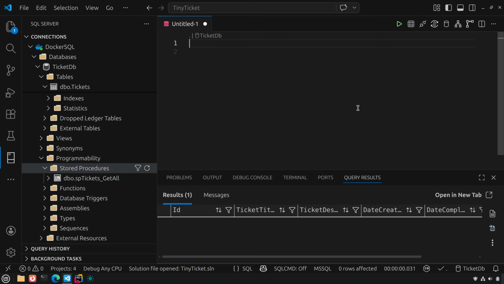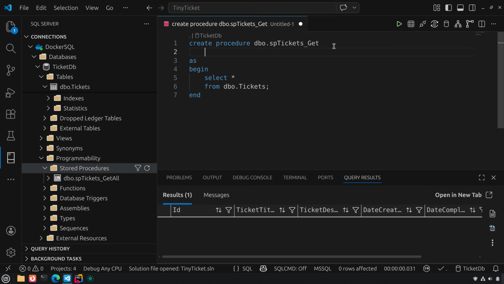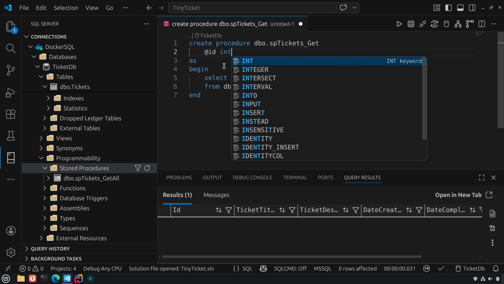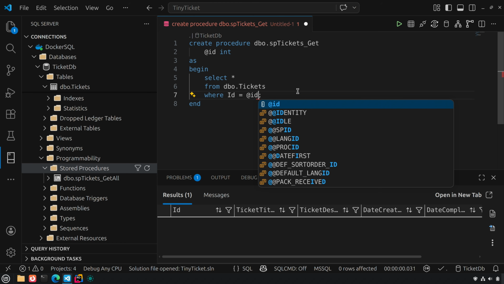Okay. So it would have been nice if, actually I can undo this. There's a pattern here. So I'm going to say get. And I'm going to say here at, and let's say ID int. And then here we can say where ID equals at ID.